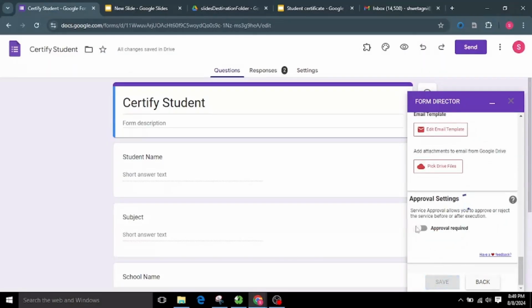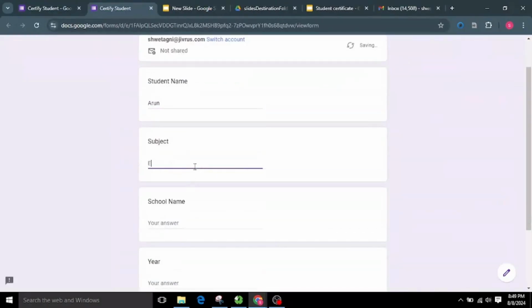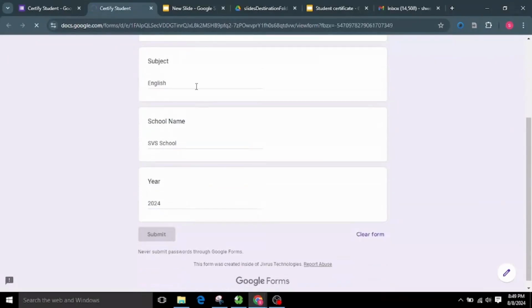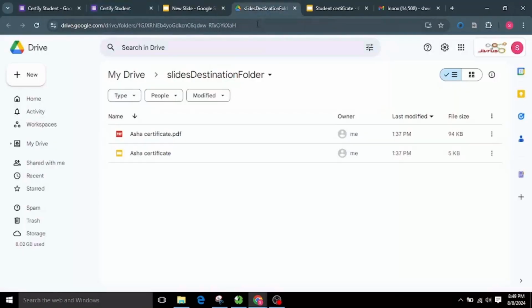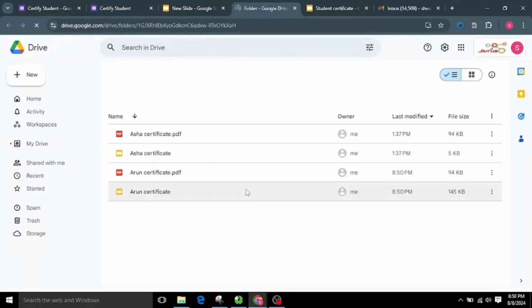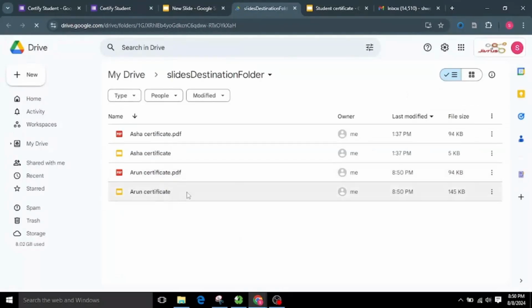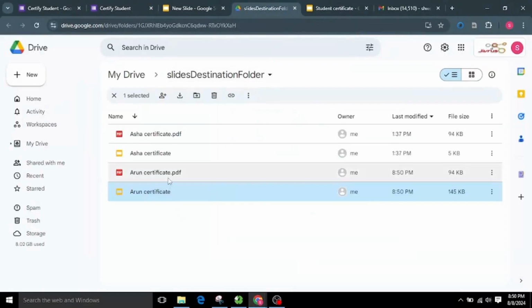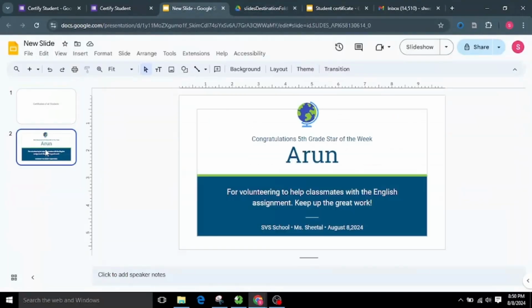Save the app configuration. Now open the form, enter the details, and submit. Check the destination folder for the appended Google slide and PDF. You can see the newly added slide here. This slide should also be appended to the new slide. Now check the Append slide. Here we can see the slide got appended.